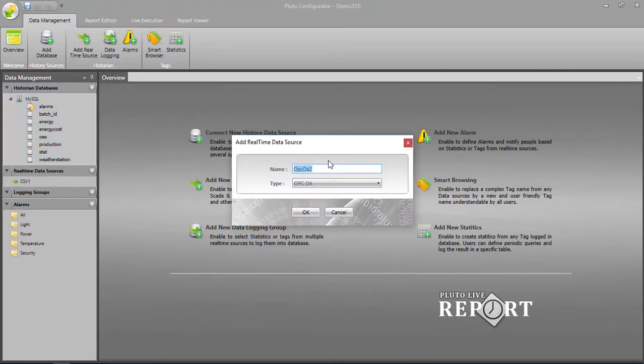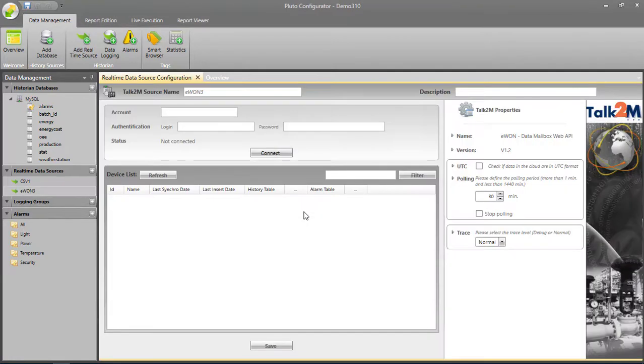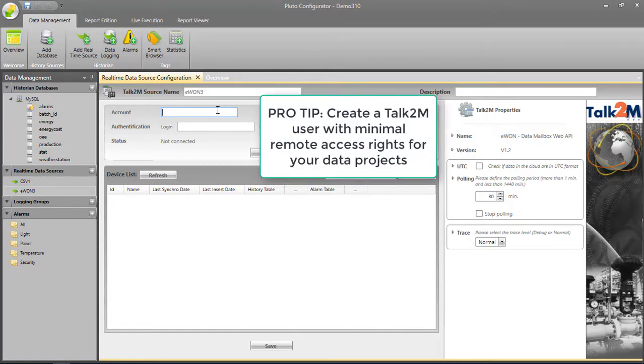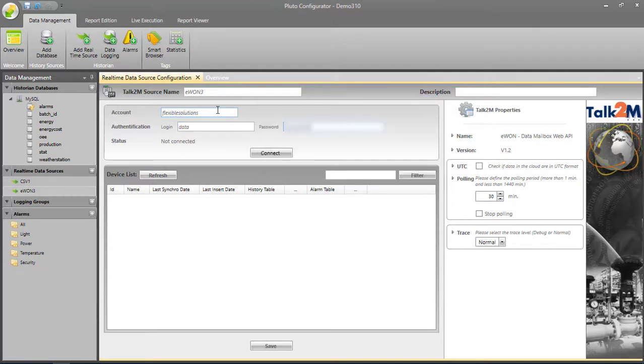and I select the type of data source. In this case, IoT eWON Data Mailbox. On this screen, I enter my Talk2M account information. And say Connect.